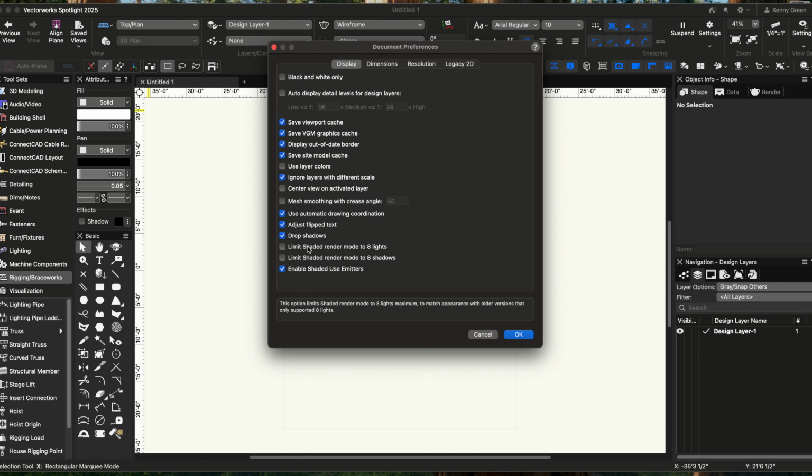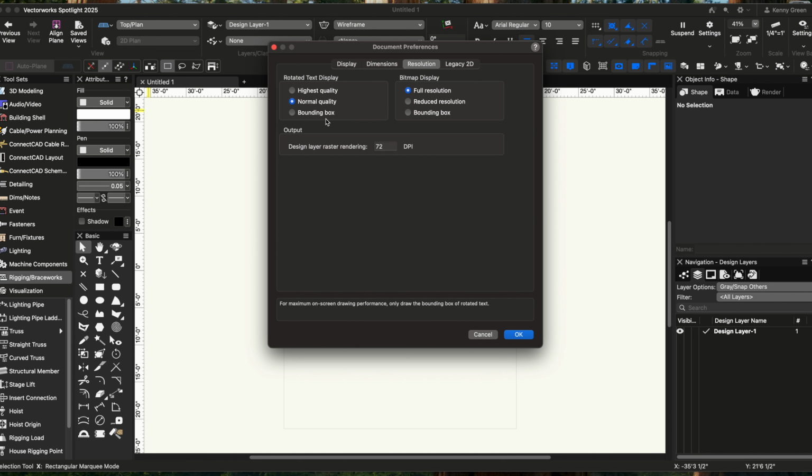Especially I make sure I turn off limit shaded render modes because I bounce in and out of rendering quite a few times using shaded. And if you have these two boxes checked and you have more than 8 lights or shadows, they're not going to show up, and it'll make you scratch your head every once in a while. So I always ensure those are set there, and I always have my full resolution displayed for bitmap and normal quality for my rotated text.